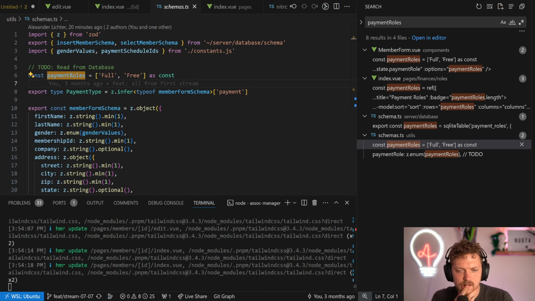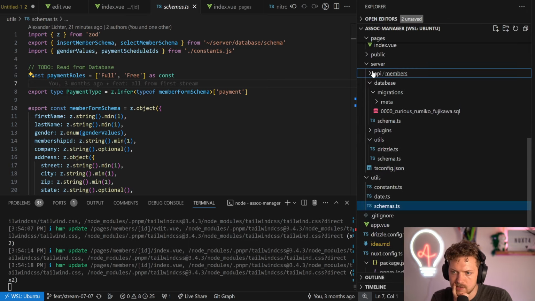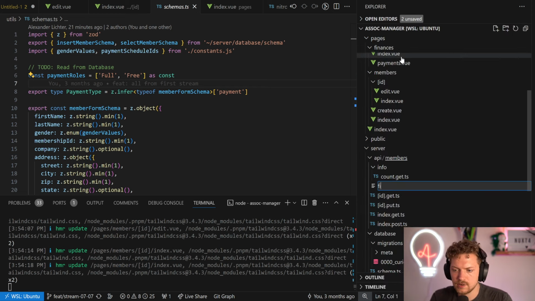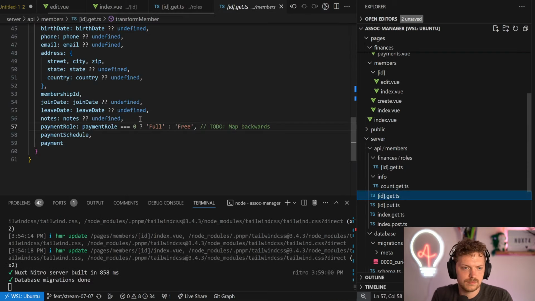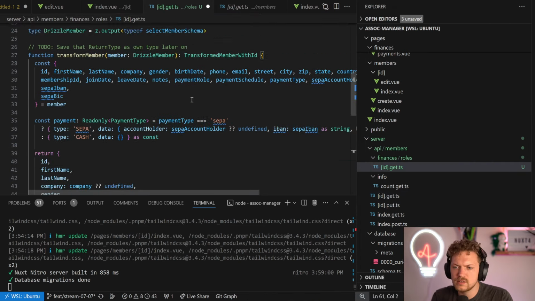What's the best idea here? I think so. We have to just set up the API. Let's mimic the structure from over there: finances, roles, id.get.ts is basically what we need first. We can basically just take that code for now, copy it over. It will be simplified a lot.